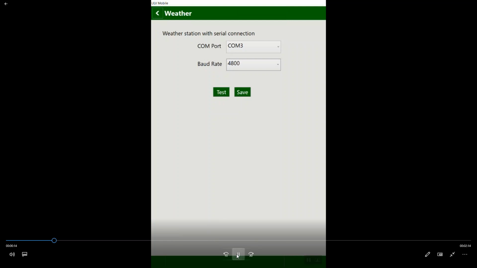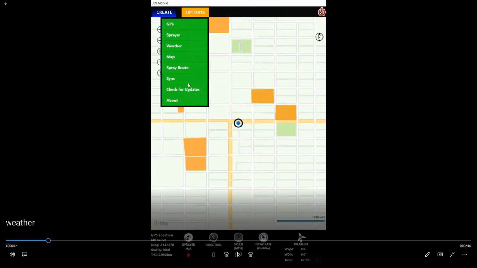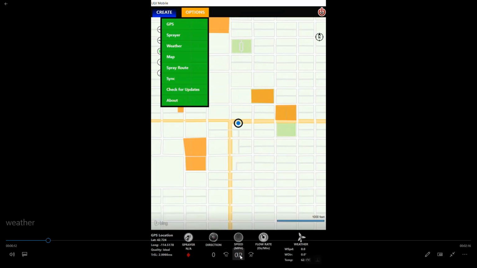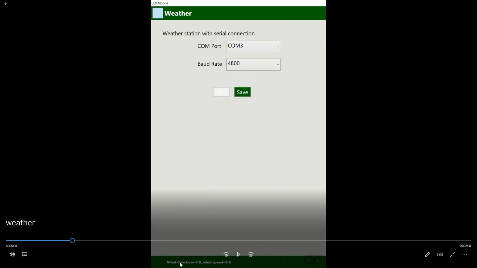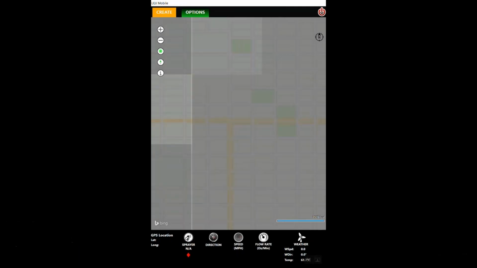There's also a new option in the options menu to configure the weather station connection. So that's basically what's the COM port, and when you click test, it'll verify that it's reading data from the weather station. So it just shows that it's getting data. It shows wind direction, wind speed.